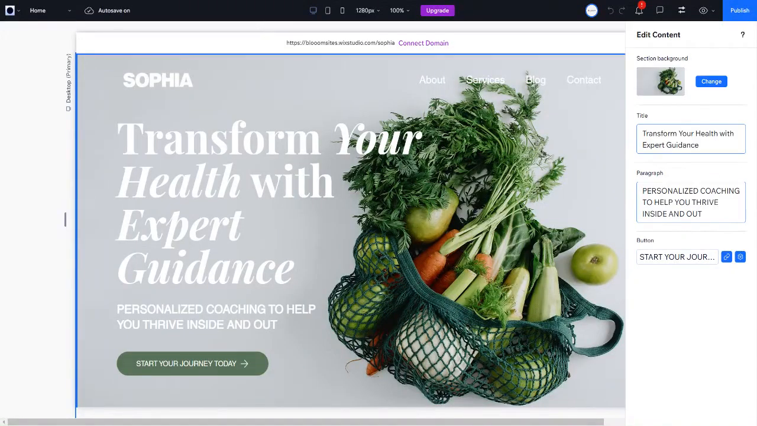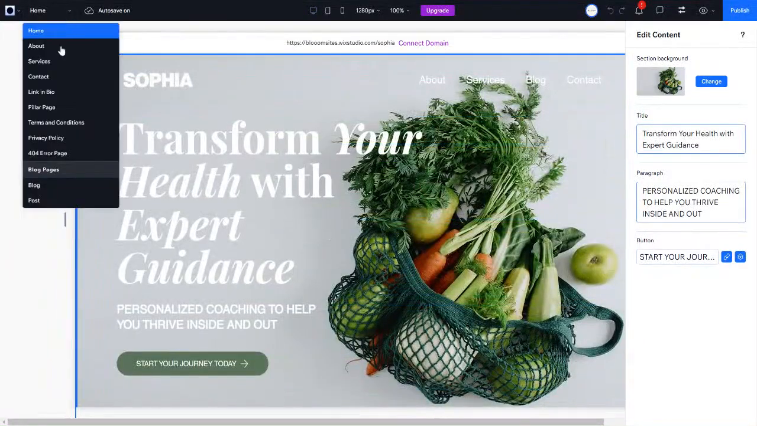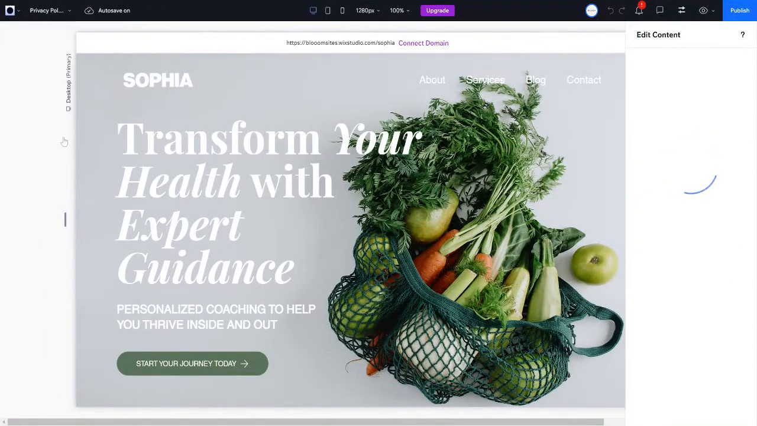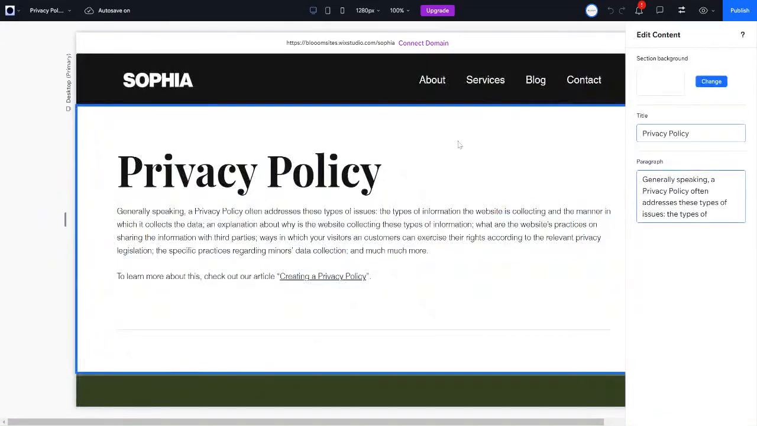So here I am on the content mode editor of my Wix website. This is my homepage, but I want to navigate over to my privacy policy and eventually my terms and conditions page. So I'm going to click into my privacy policy page here, and you can see how easy it is to modify this. So right now we've kept this page super simple.